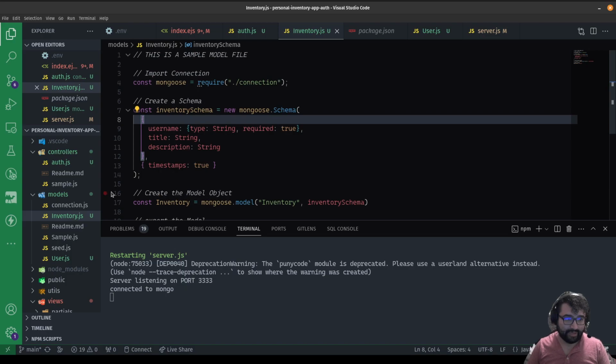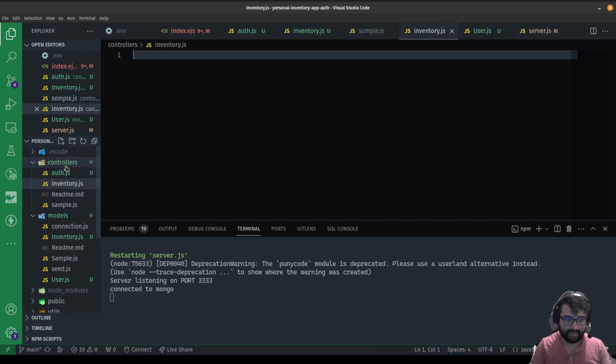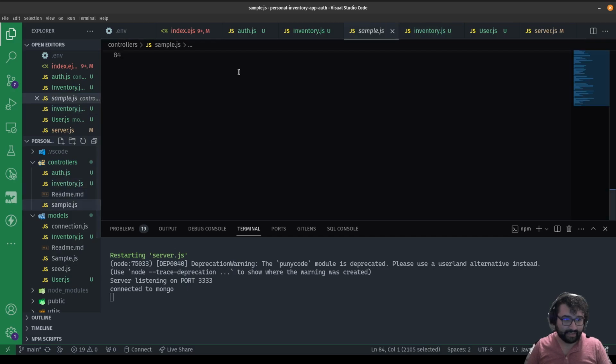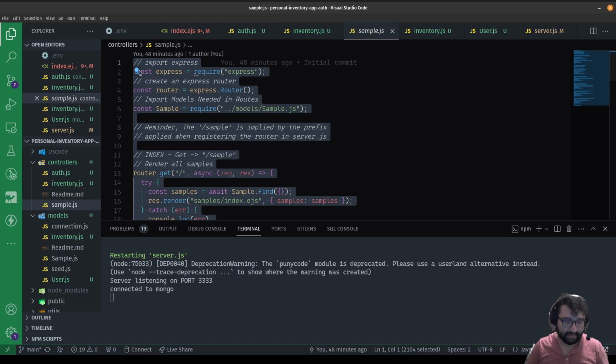Okay, then we're going to need a router for this. So what I can do is create the inventory router. So new file, inventoryRouter.js. So that's going to be the controller, and I can save myself a lot of time by using the sample.js, because the sample.js has exactly what I need. Okay, just a few changes I need to make.